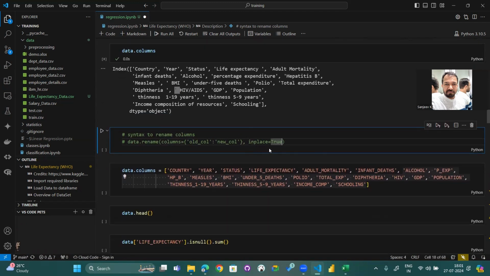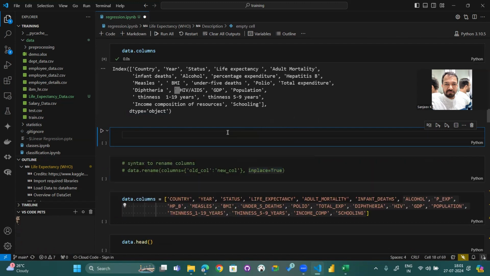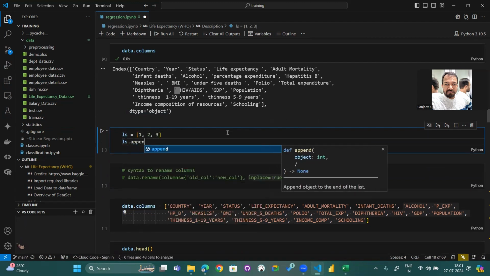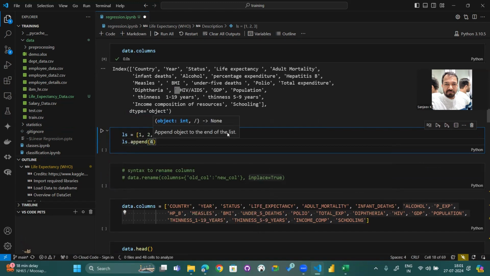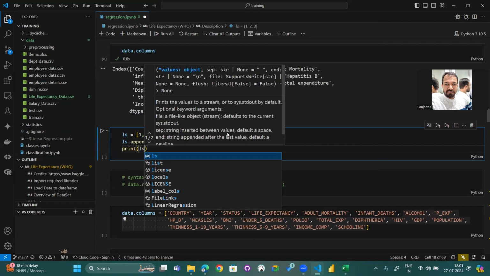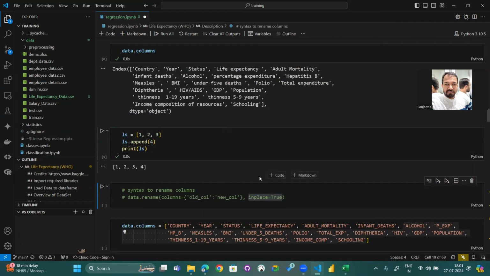And if you have any doubts about this inplace, I think we discussed this when we discussed lists. Say I have a list equal to 1, 2, 3, and if I say list dot append 4, this is the right way. So I can say print list. This is the right way. It will append it.